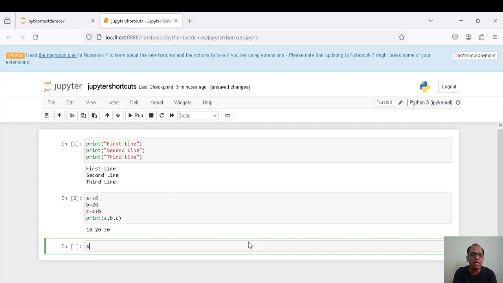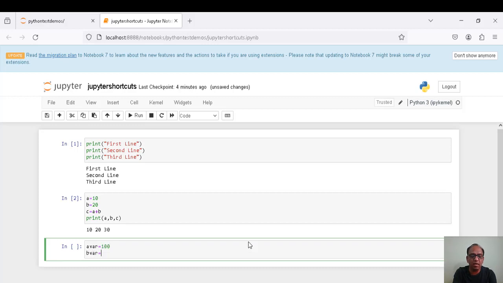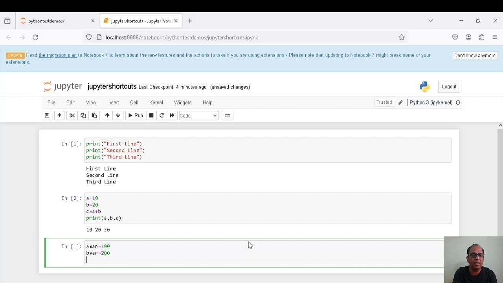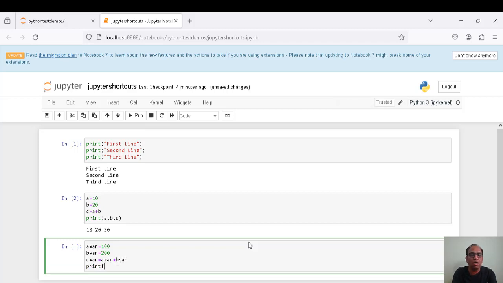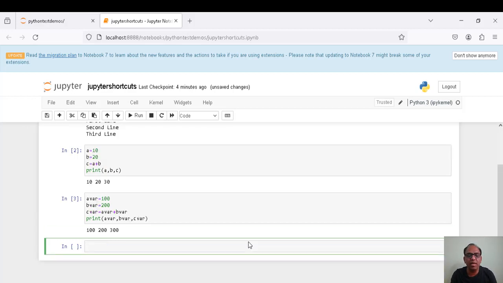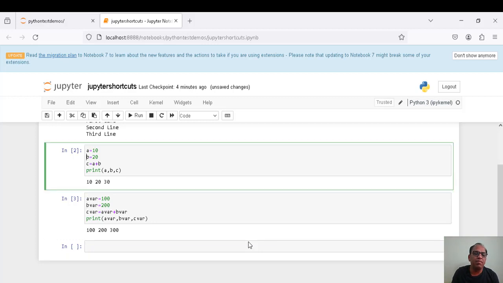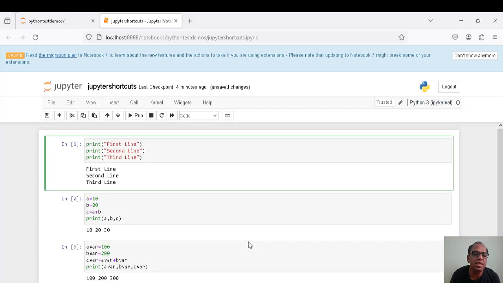So we will create one more cell here. A var equal to 100, then B var equal to 200, C var equal to A var plus B var, and then print all these values: A var, comma, B var, comma, C var, and then execute this cell. So you can see you can write the program in different cells, and independently all these cells can be executed by hitting Shift and Enter.